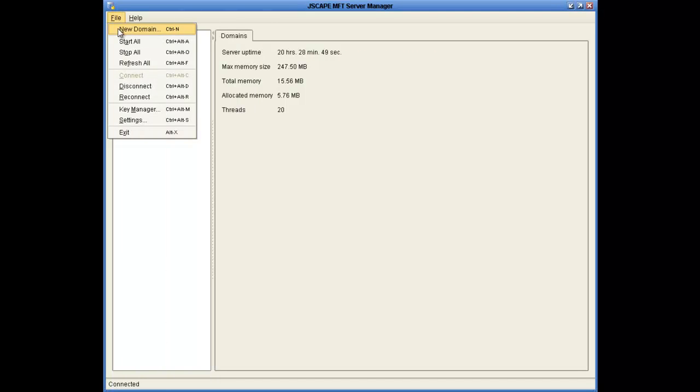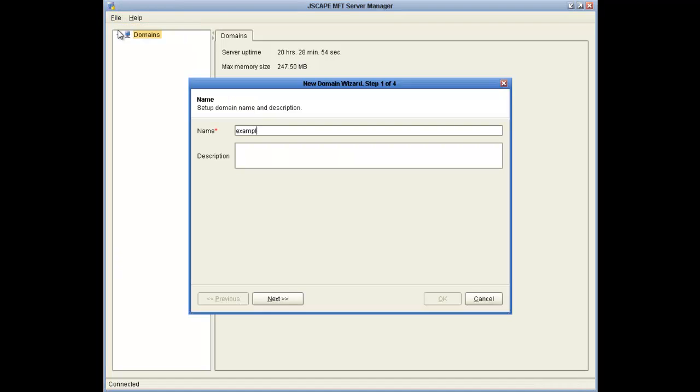Here's the initial JSCAPE MFT Server Manager screen you'll see when connected to a JSCAPE MFT Server service without any domain configured. To create a new domain, click on File, New Domain from the menu. Enter a name for the domain and a description. Only the name is required and it will be permanent once the domain is created, so choose the name carefully.